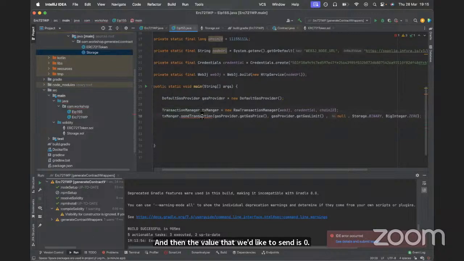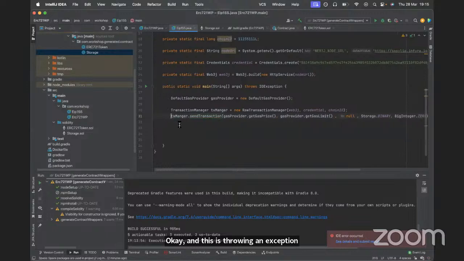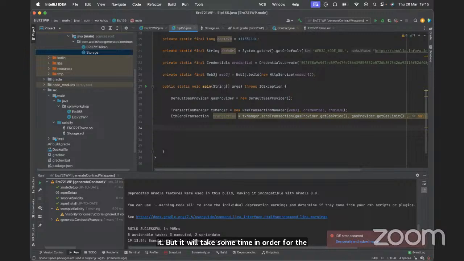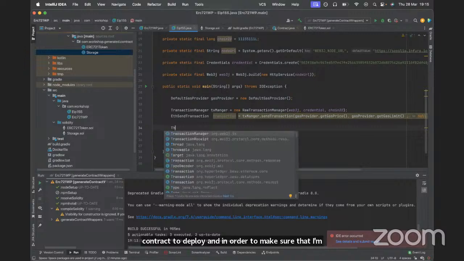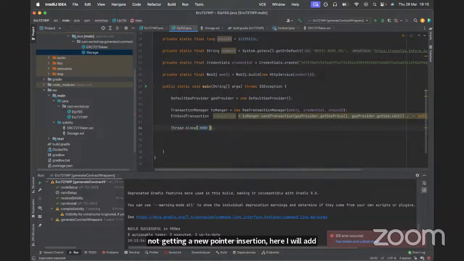Okay, and this is throwing an exception. Let me add in here the send transaction of the transaction. And also I would like to get the transaction receipt of it, but it will take some time for the contract to deploy. And in order to make sure that I'm not getting a null pointer exception, here I will add a thread sleep of 10 seconds.